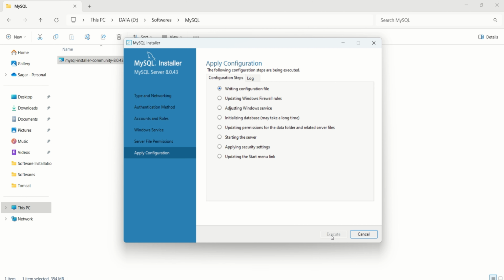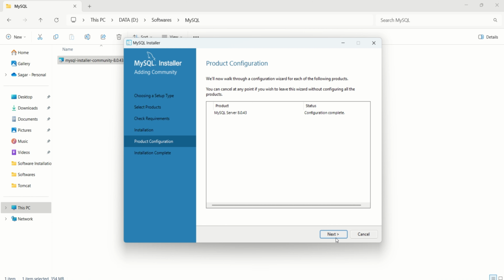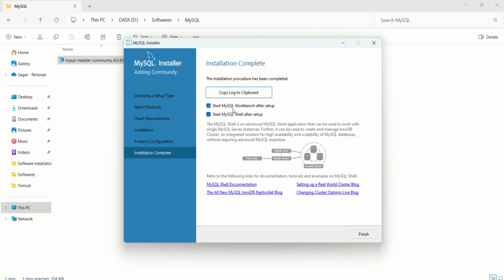Let me execute this. It's just applying the configuration and all. Again, it might take hardly 5 minutes. Yeah, everything is done. So I'll be starting Workbench here.